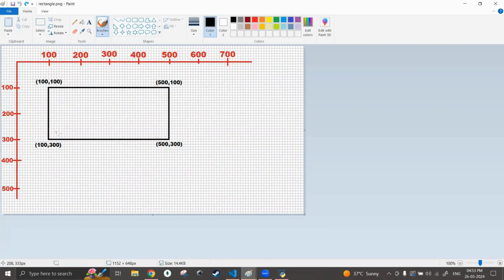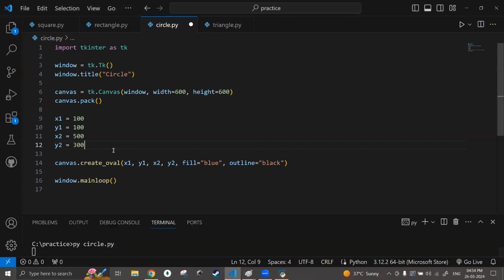Then we won't get a circle. We will get an oval, which is enclosed inside this rectangle. So it will be something like this. It will be something like this. So this is the desired output we are looking for. So let us run this code and check whether whatever we are expecting, are we getting it or not.